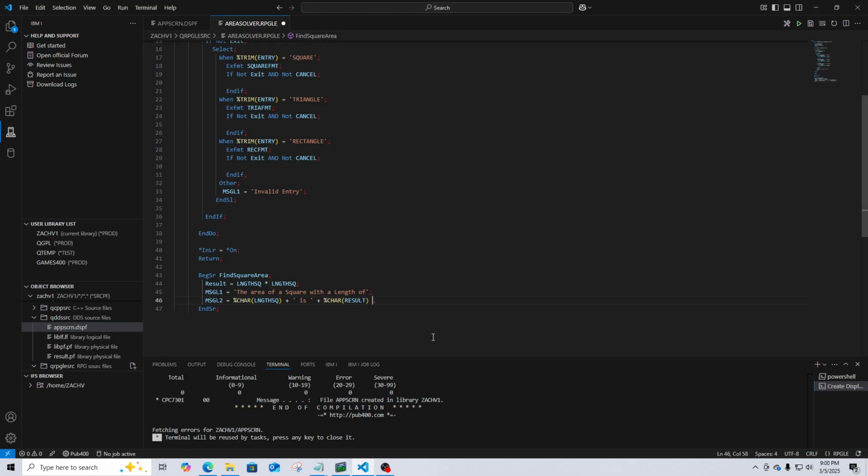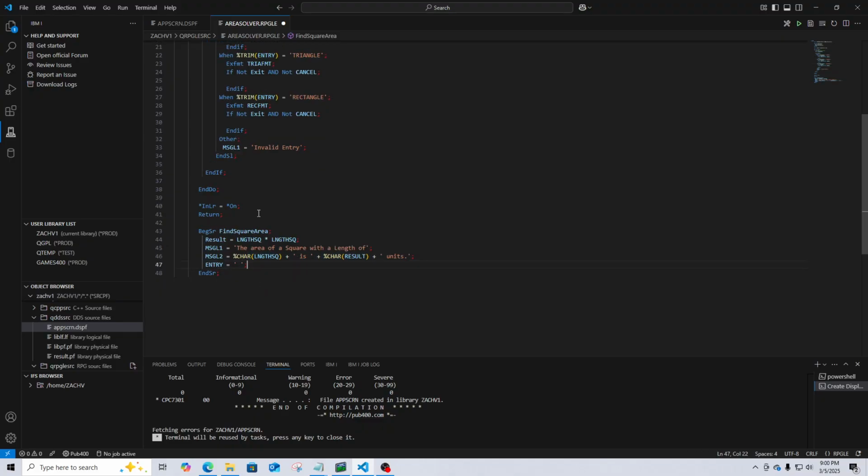And I guess at the end we'll say units, some measurement of units. There we go. And then if we do this, we might as well just blank out our entry. So we'll turn that back to empty, so the entry line will be empty again, ready for the user to enter something else.